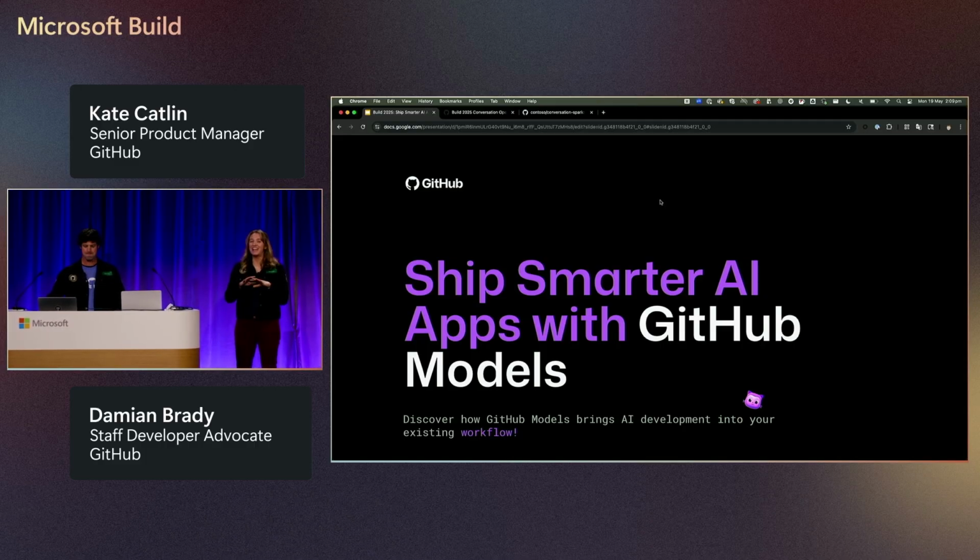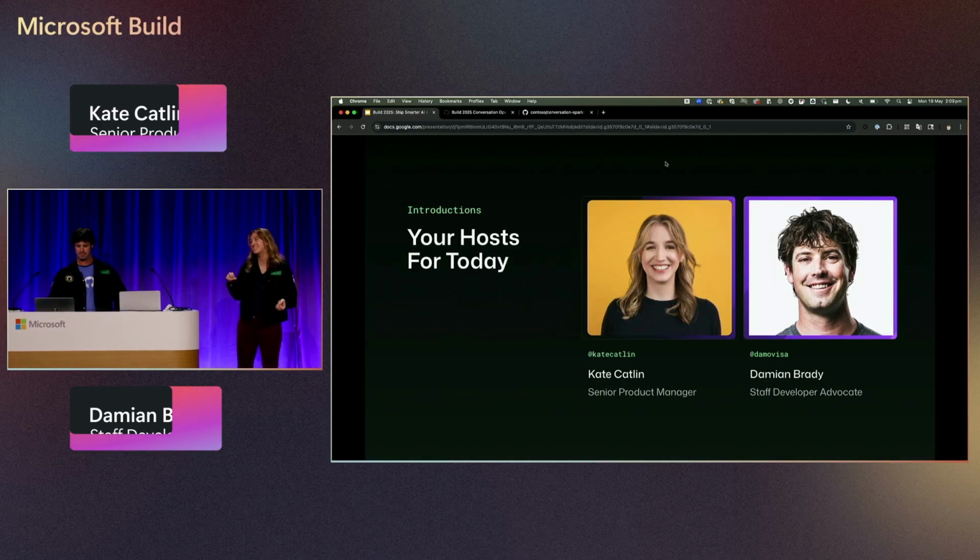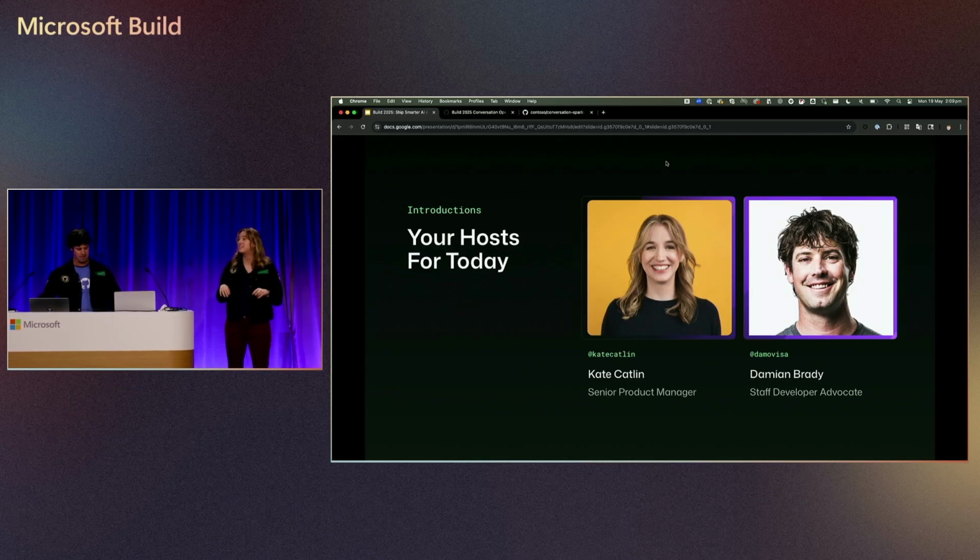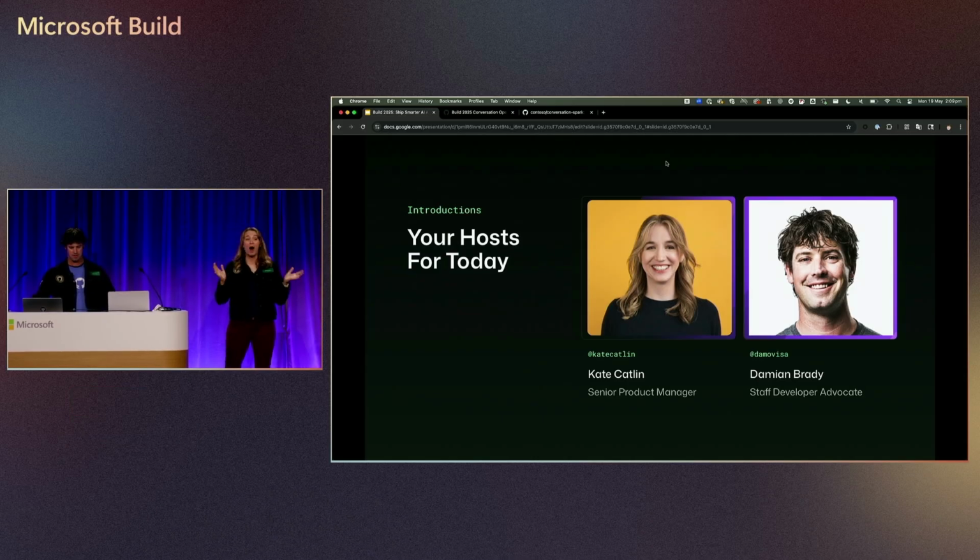And we're going to do just a lightning round of context before we get into the actual demo, starting with the most important question, which is, why did you build GitHub Models?